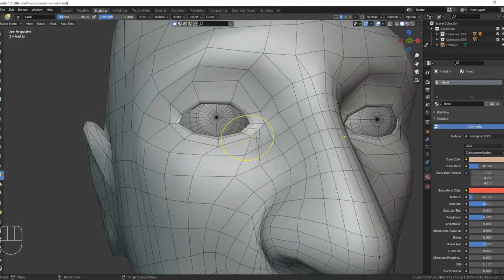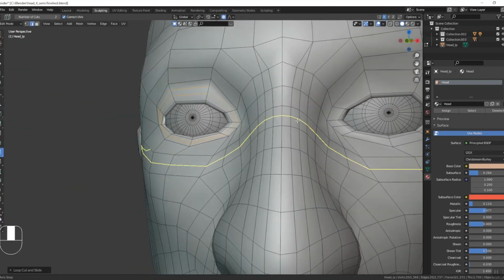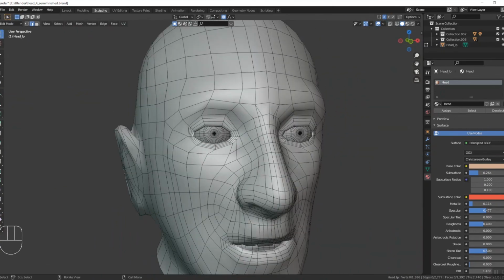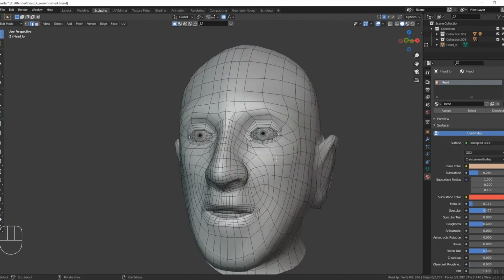And this is once again a good thing to have loops like this, because what I can do now is go in and add 2 loop cuts here and here. Now we have a lot more detail in the eye area. So if you want to do some animations like blinking or such, it will be a lot easier.